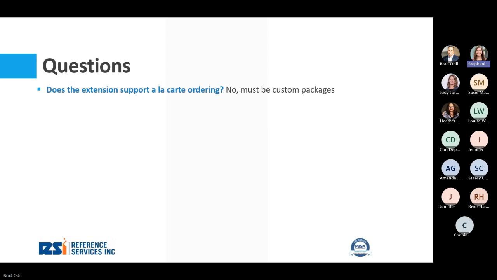So a few common questions we've had come up. The first one is, does the extension support a la carte ordering? So the answer to that is no. We do need to set up everything in customized packages, but if you find yourself in need of placing an order for something that you haven't ordered through the integration before, we can always add packages at a later time as those needs change.